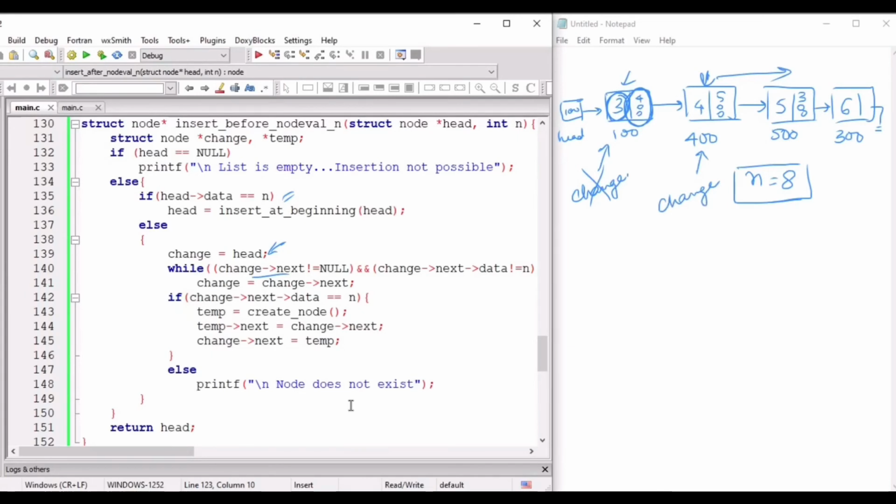Again we check if change next is not equal to null. Change next is 500. So it is not null. Also change arrow next arrow data, meaning the data part of this node, is not n. So again we shift change. Change comes here. Again we check, is change next not equal to null? Change next is 300. So clearly it is not null. So we now check change arrow next arrow data. Change next is 300 and value is 6. So 6 is not equal to 8. So that is also not true. So we shift change again. So change comes over here.